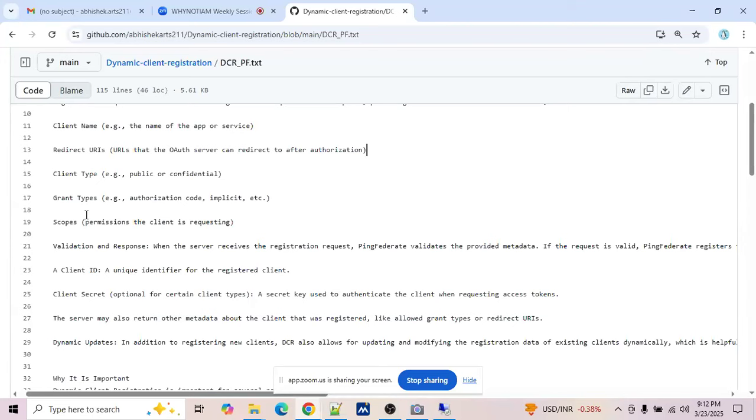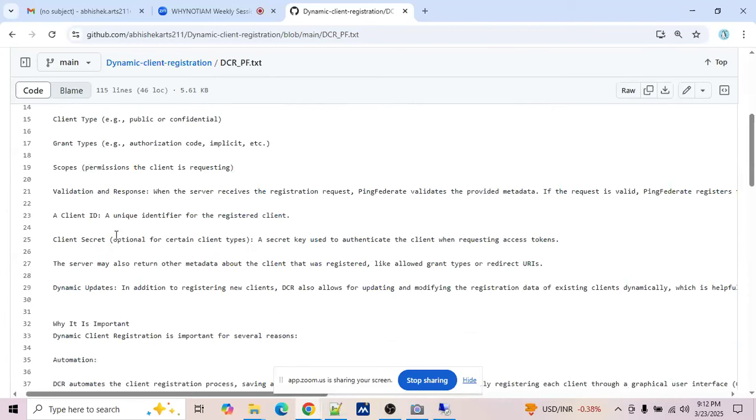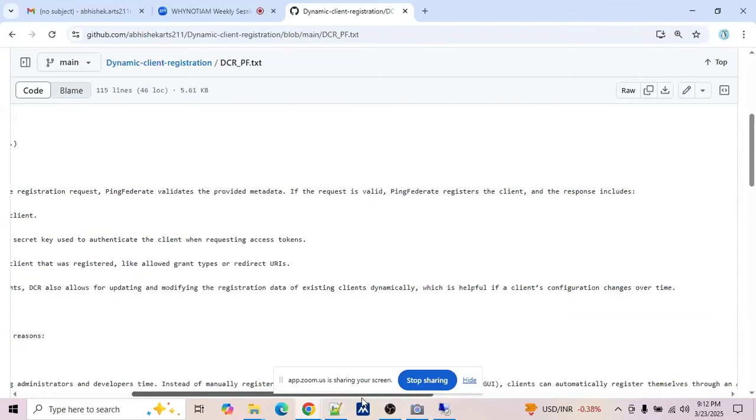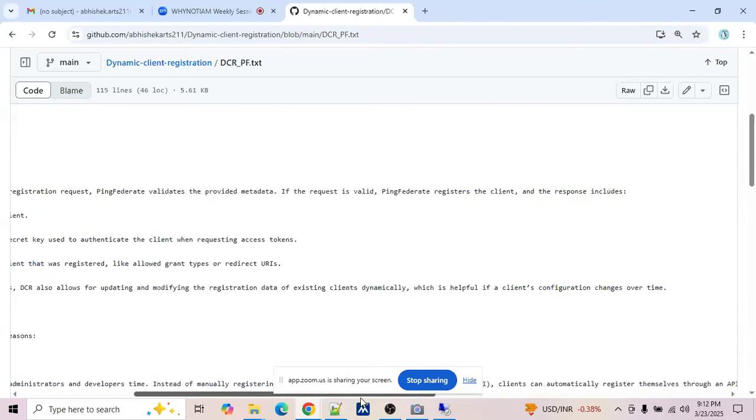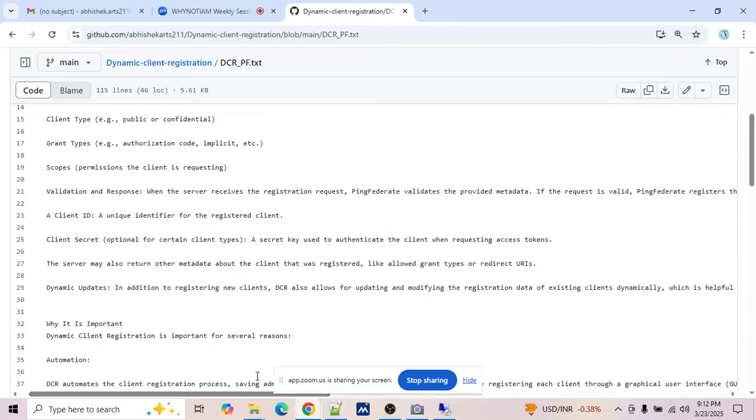Okay, that is one thing. Then you have validation and response. When the server receives the registration request, PingFed validates the provided metadata. If the request is valid, PingFed registers the client, and the response includes a client ID and client secret, and the server may also return other metadata about the client that was registered, like allowed grant types or redirect URIs.